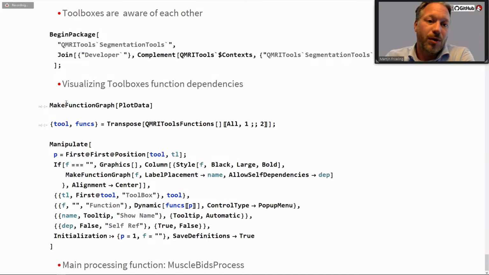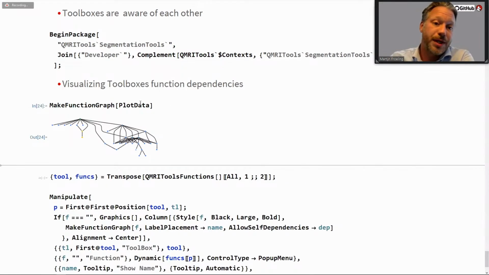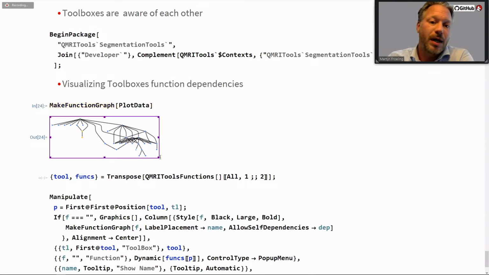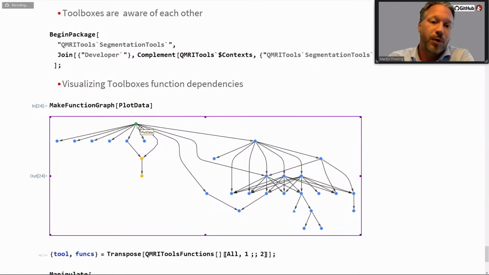So I also have some functions to visualize the function dependency. For example, this is a function in my toolbox, plot data. And I can make function graphs of the plot data function that you can see here, and which functions it calls. So green is always a public set delete function, the double dot is the set delete. And it calls all these blue functions. Blue functions are local functions that are not exposed to the user. And the yellow ones are functions that are public, but outside its own context.